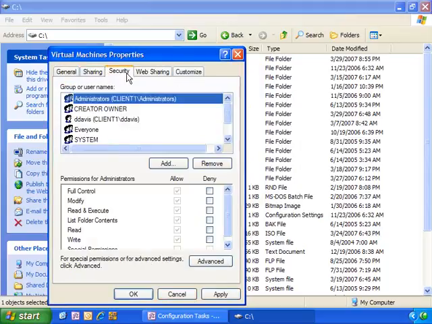Then you have local network or local NTFS security. So there's a difference between share security and local NTFS file system security. And we'll go into more detail, like I said, on that in the security video.